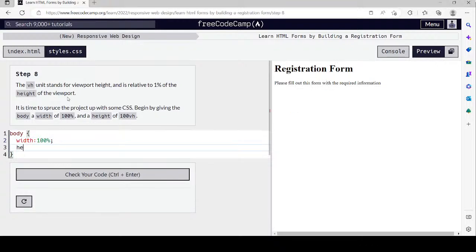And the height is going to be 100 viewport height units. So if you think about it, 1 is 1%, so this is going to be how much? 100%. So it's 100%, 100%. So it's basically saying that it's going to be the entire viewport.